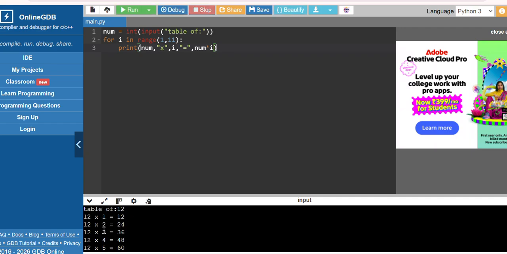See, 12 ones are 12, 12 twos are 24. Like everything is written over here. You only need to write this much code and you can find the table of anything. You can even find the table of 36 or 99 or any number that you want. Like I wrote 36 over here, and you got the table of 36 like that. Okay.